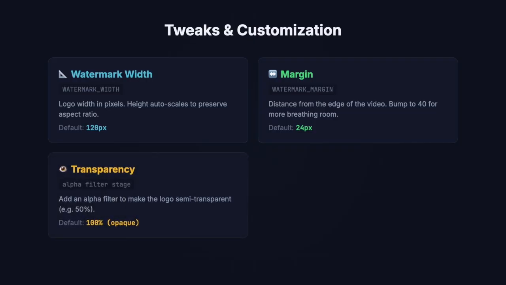You can adjust the transparency of your logo as well. For example, if you want a semi-transparent watermark, you don't have to edit the logo image itself. You can add one extra filter stage where you call FFmpeg Micro that sets what's called an alpha and set it to 50%. That gives you a subtle see-through logo instead of a fully opaque one.